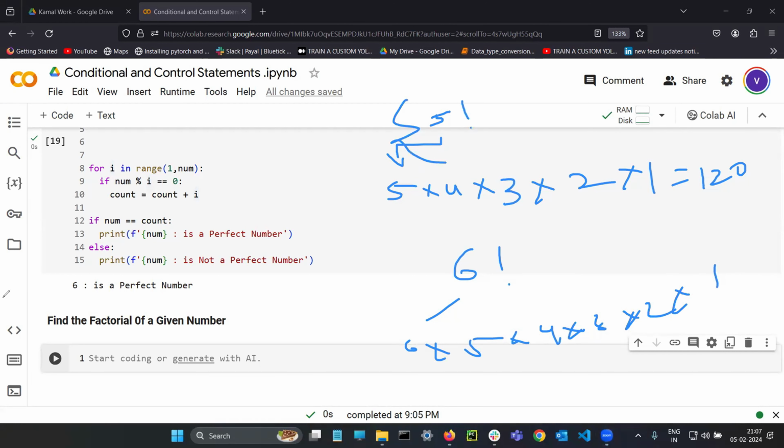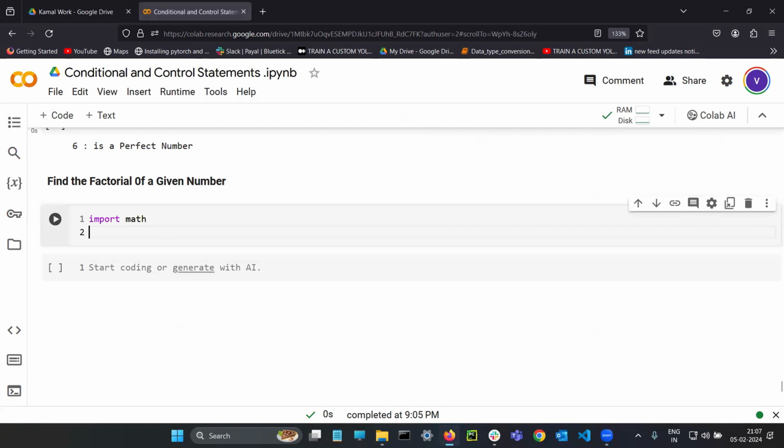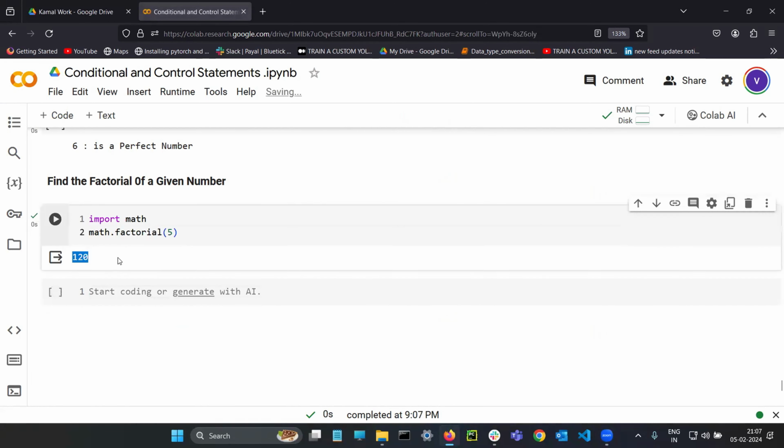Write the logic for it. How will you write factorial logic? For example, you can use the math library. I told you, so import math. In the math library, there is a factorial function. If you pass 5, 120 is coming. But my question is, if you pass 5, this function is giving 120, so this function is doing some operation on the backend.